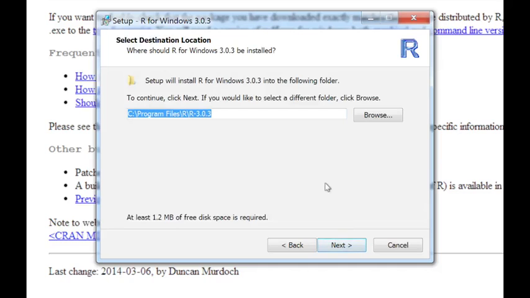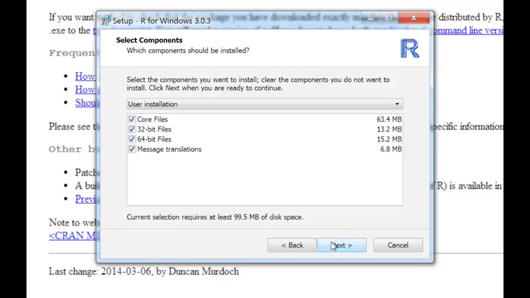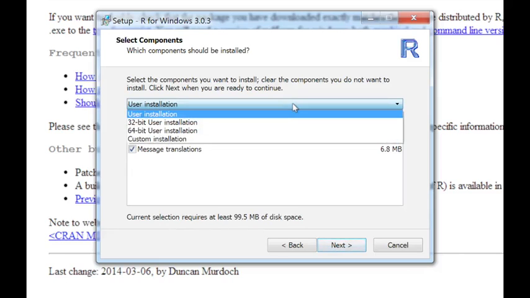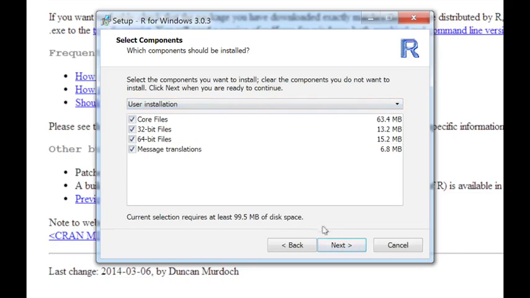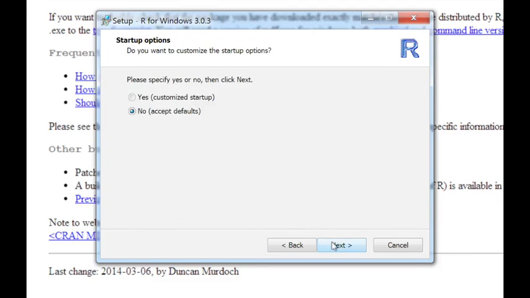Usually the default installation directory is fine, so I'm going to go through this. The default user installation is fine. There are other kinds of installation setups that you can choose from. If you know you have a 32-bit machine, maybe an older machine, you could click on that. By default, it will install both versions, so you don't have to really worry about that. So just click through Next on this one.